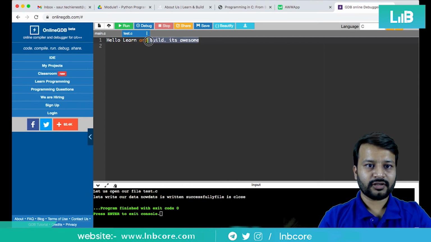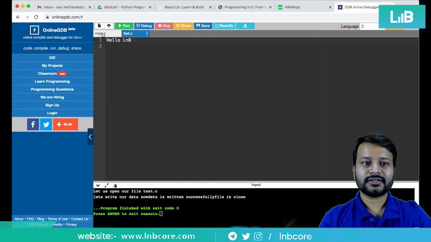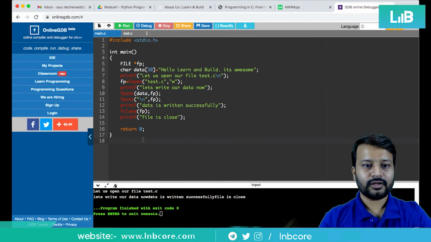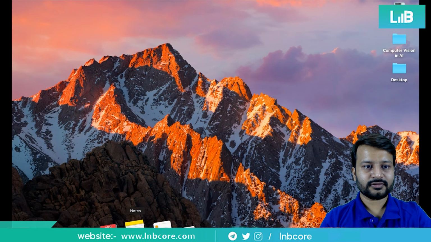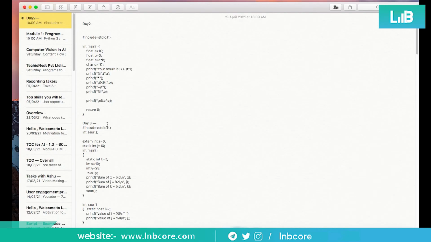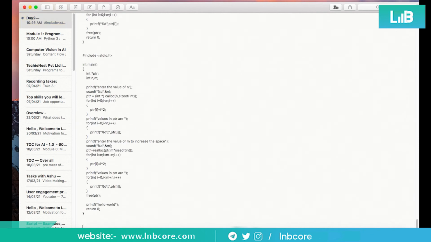Let me just remove this, maybe. Yeah, let me write lnb itself. So this is one of the files. Let us try to read this data now. Okay, let us try to read this data. Let me just copy this and paste it somewhere, maybe here.